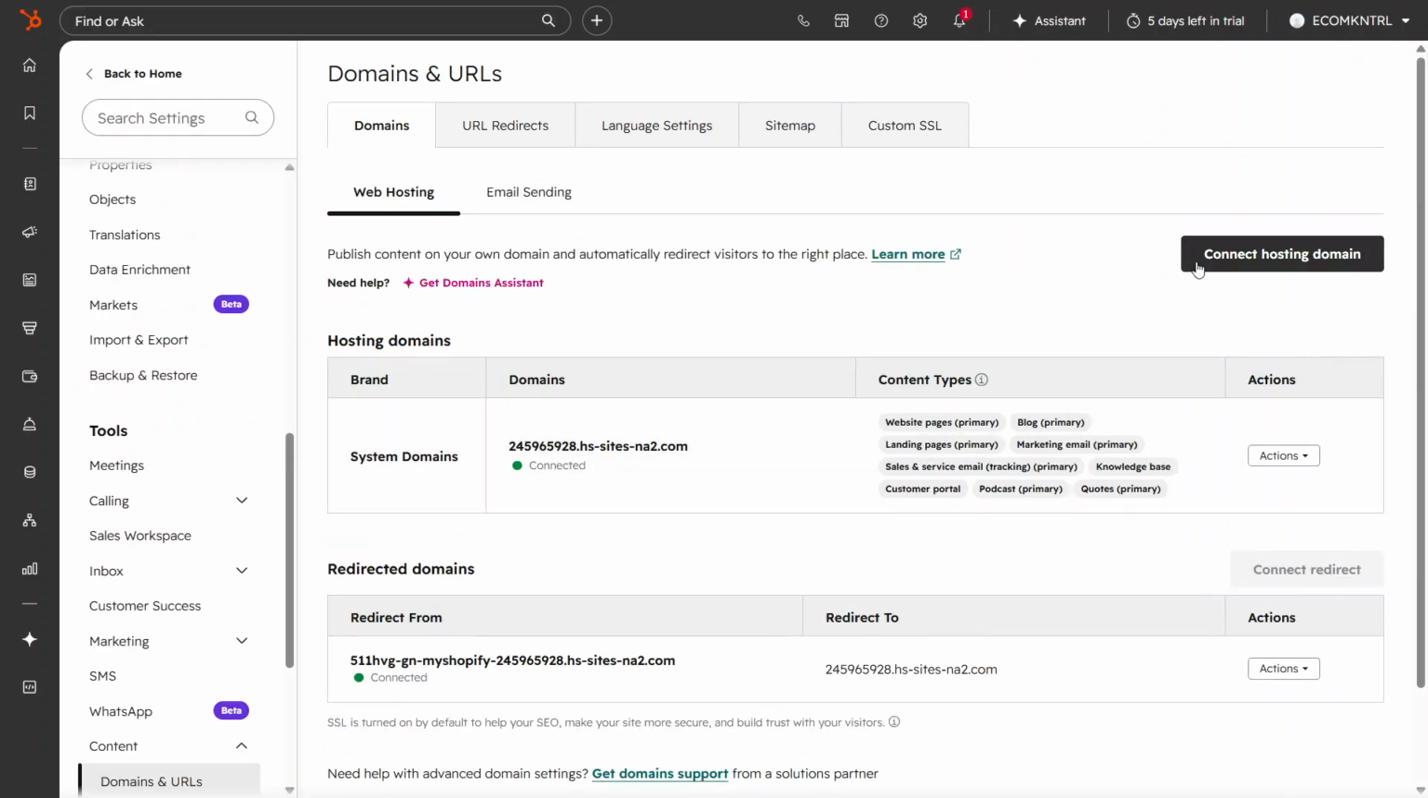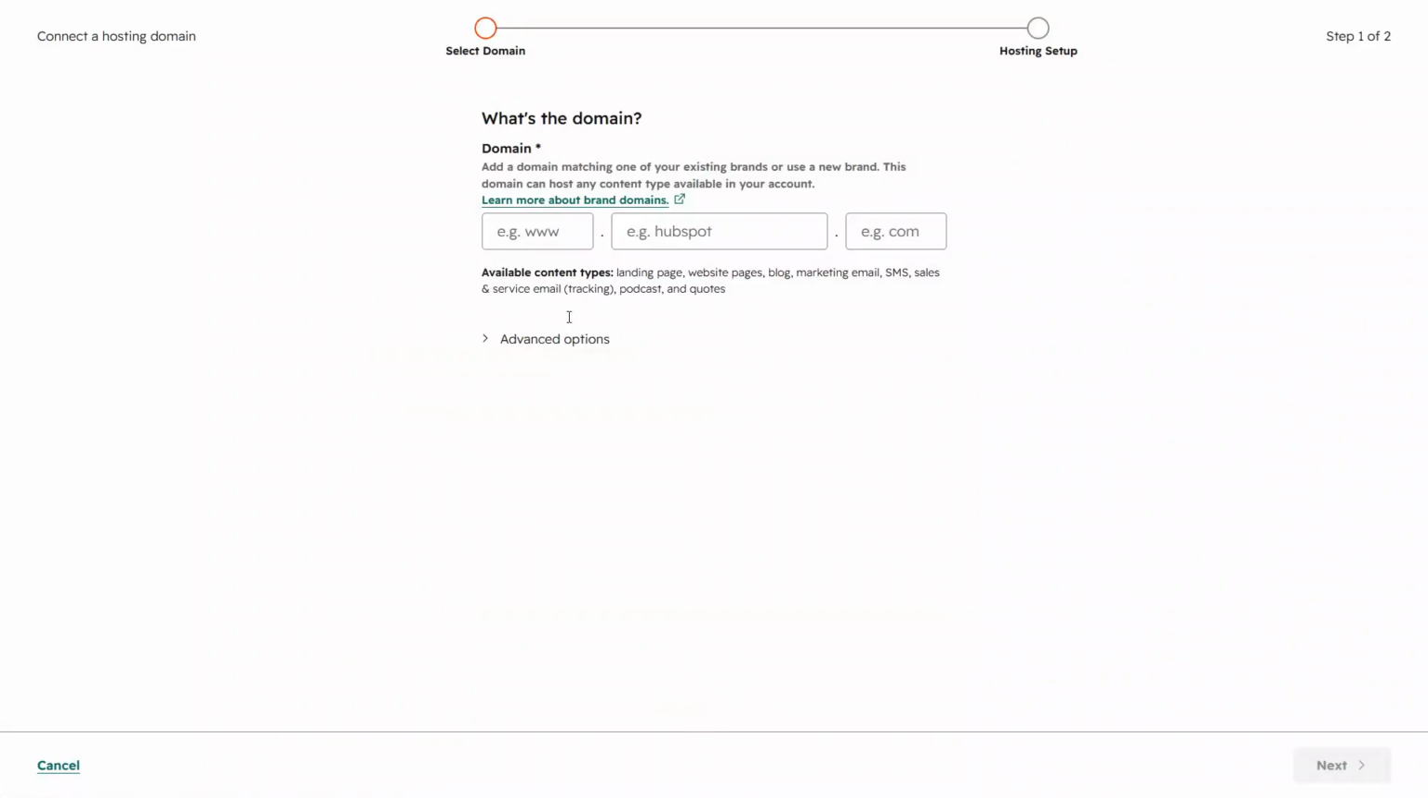Inside the Domains and URLs area, look for a button or link that says Connect Hosting Domain and click it. HubSpot will ask you for the domain you want to connect, so carefully type in your domain name. When you're done, look to the bottom right and click Next.